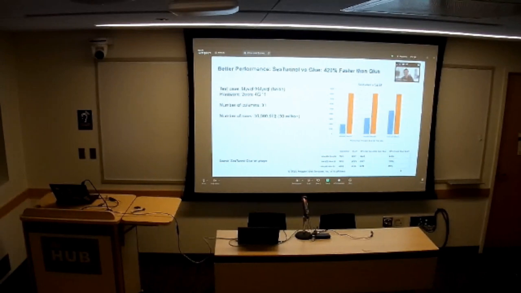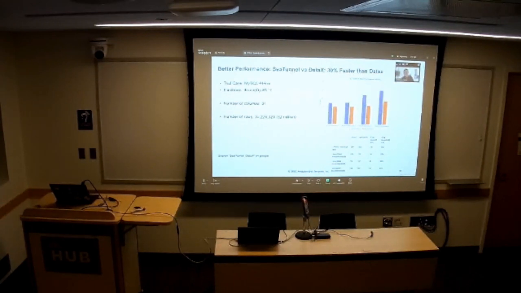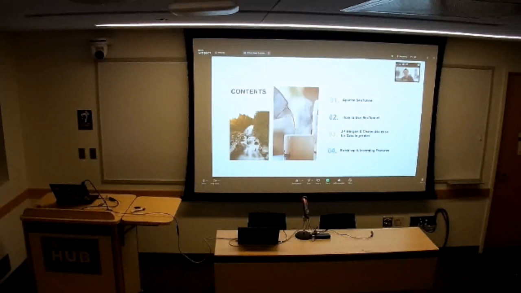And also here is another performance test, SeaTunnel versus another tool. So you can see it's about 4 times faster. If you are interested, you can search SeaTunnel on Google, so you can see the test. And also, it is faster than DataX, and you can search SeaTunnel DataX on Google to see the test. So SeaTunnel is very good and the performance is very good.